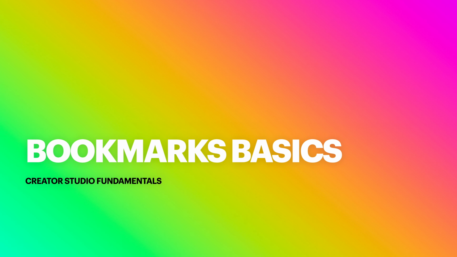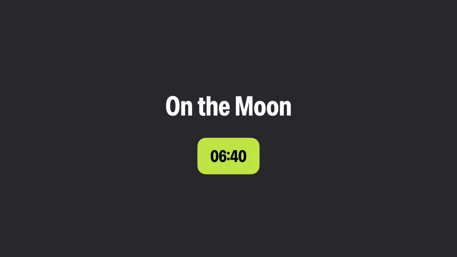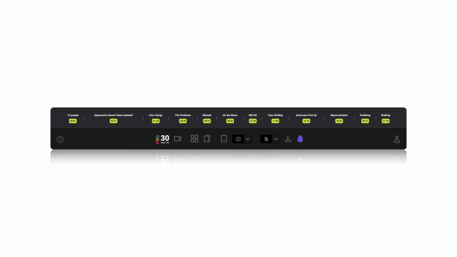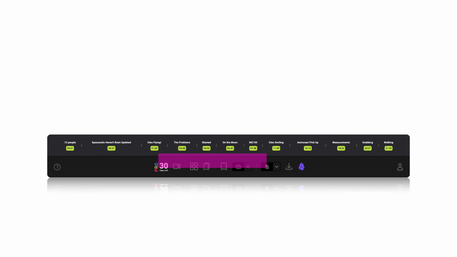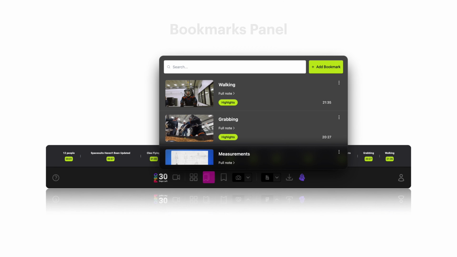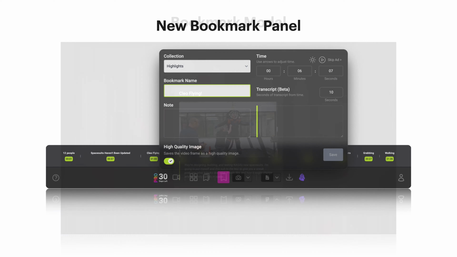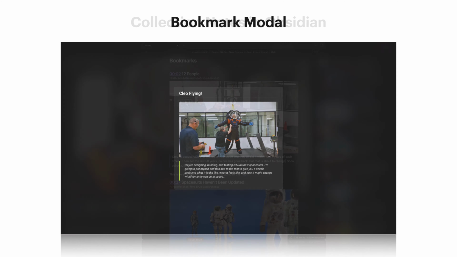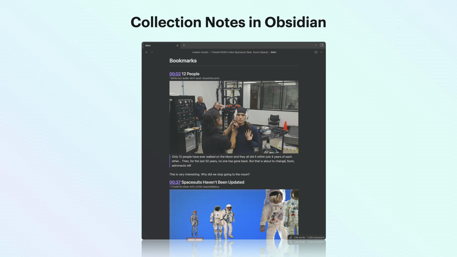Welcome to Bookmarks Basics in the Creator Studio Fundamental series. Let's jump right in. Bookmarks are at the core of Creator Studio. You interact with them in 5 different places: the Bookmarks Timeline, the Bookmarks Panel, the new Bookmark Panel, the Bookmark Modal, and the collection notes in Obsidian.